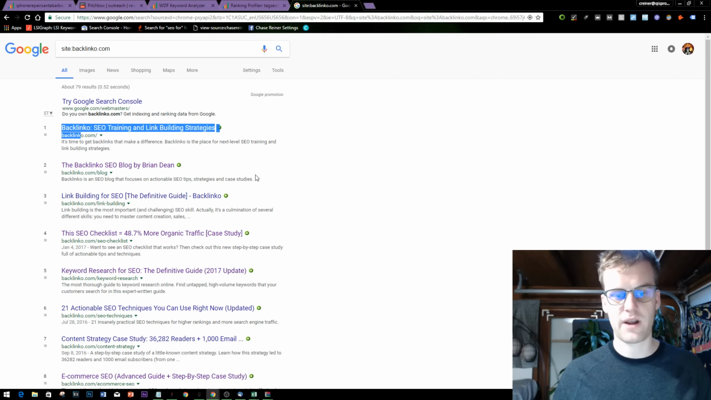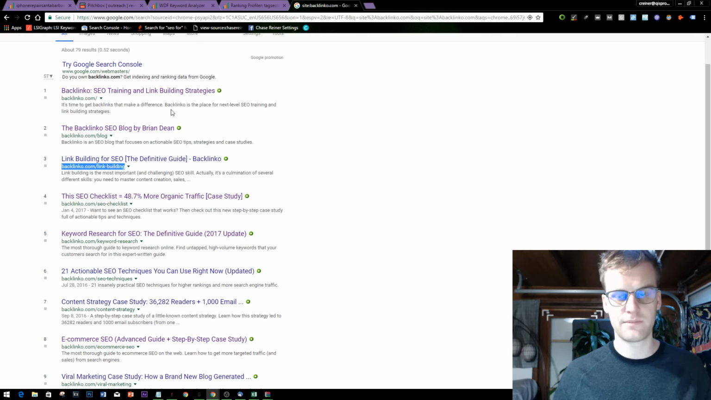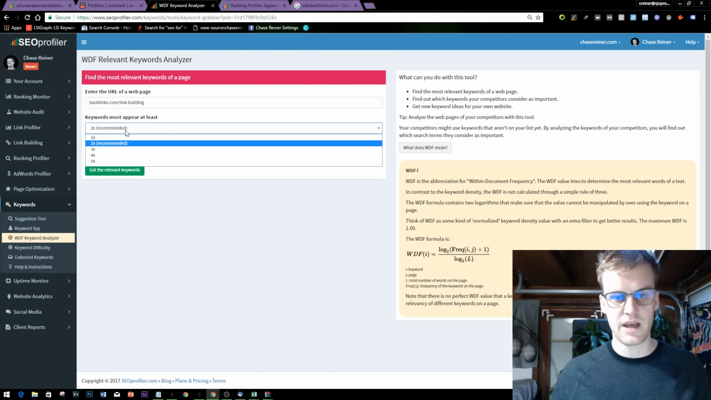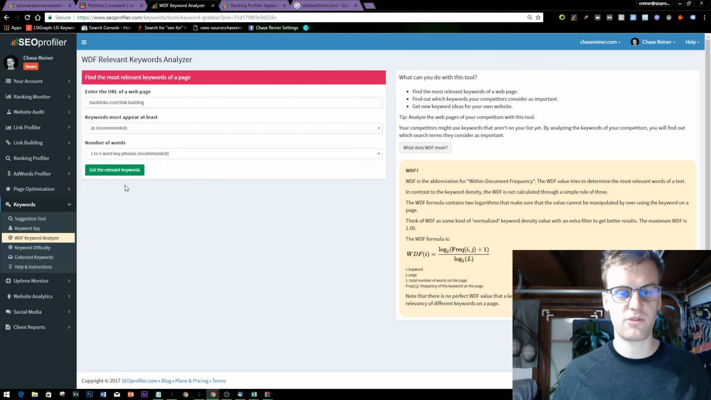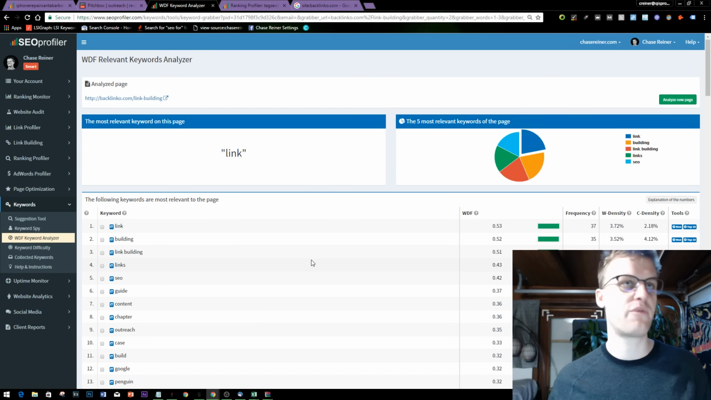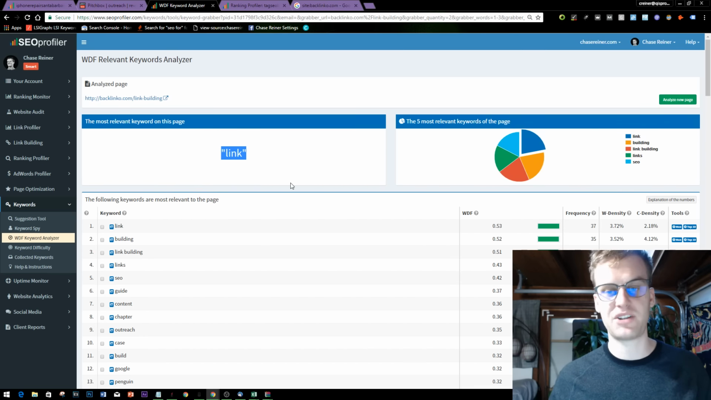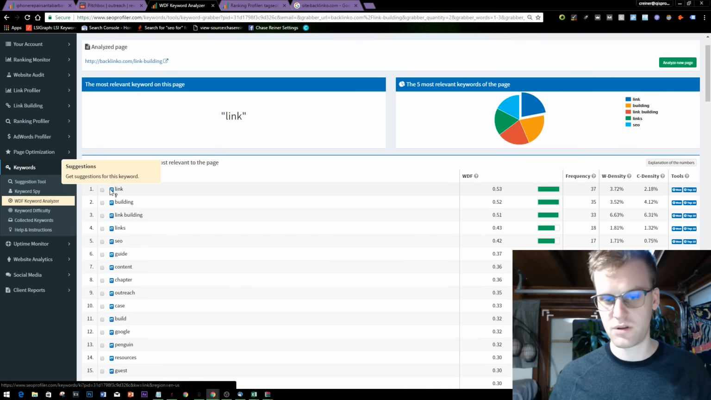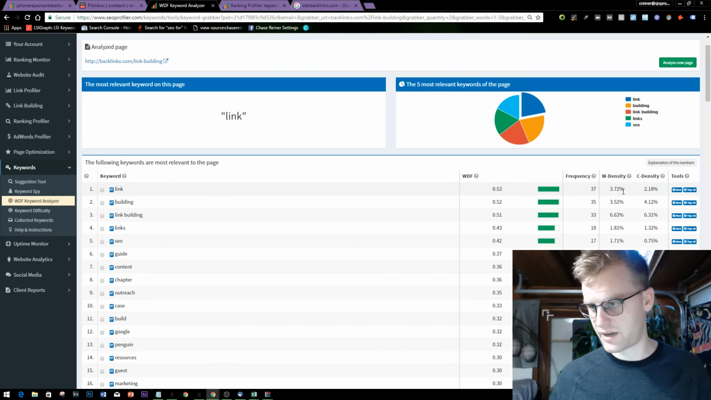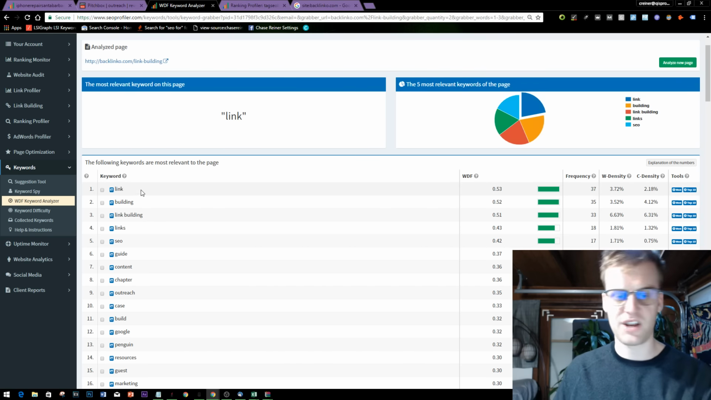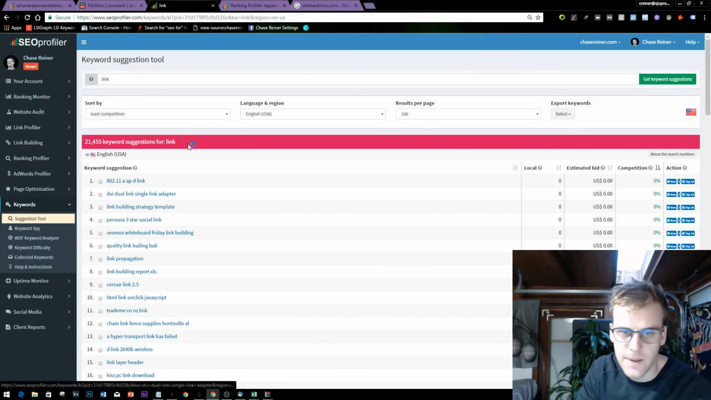and we're gonna grab the link building, and then you can actually choose, I guess, the number of times the keywords have to appear, and then you can also put the number of words per phrase. So 1 to 3 word phrases are the ones that we're looking to show up at least 2 times, I believe. So the most relevant keyword on this page is link, which makes sense. These are the other keywords, and then it'll show you the different statistics around this, I believe. Really an interesting tool. I haven't seen this one yet, so this is kind of cool. And then if you click on that, it'll show you different variations of that keyword as well.